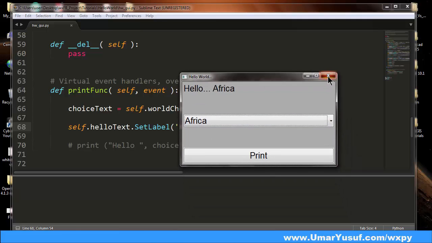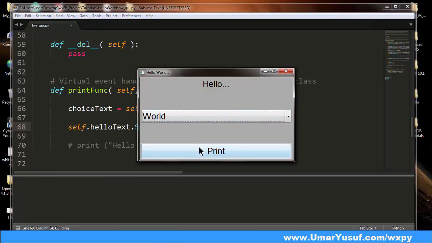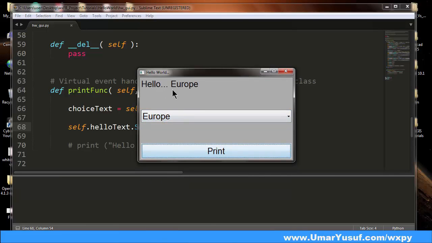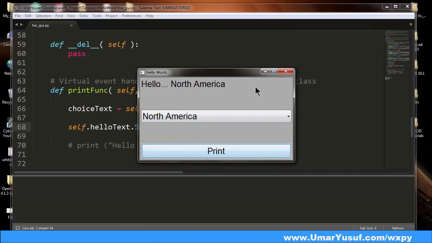But there is a problem. If I run the code again, if I print hello world, print hello Europe, you can see that after the print button is clicked, the layout changes. The text is no longer centralized. The text changes, or gets aligned to the left hand side. So here we need to call a couple of functions.